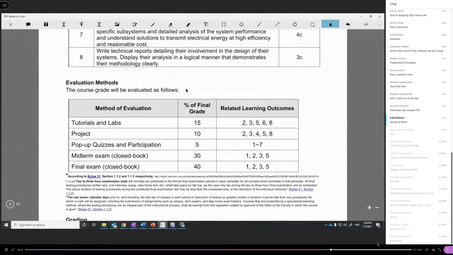The labs are the remaining. The labs are 12% of the mark. 12 marks are dedicated to the labs, so 4 marks each, as we have 3 labs. The project is 10 marks. As I told you, after finishing the second lab, you will be able to finish the project. The project is a software assignment. You can solve it using the power simulator, the software I just talked about.